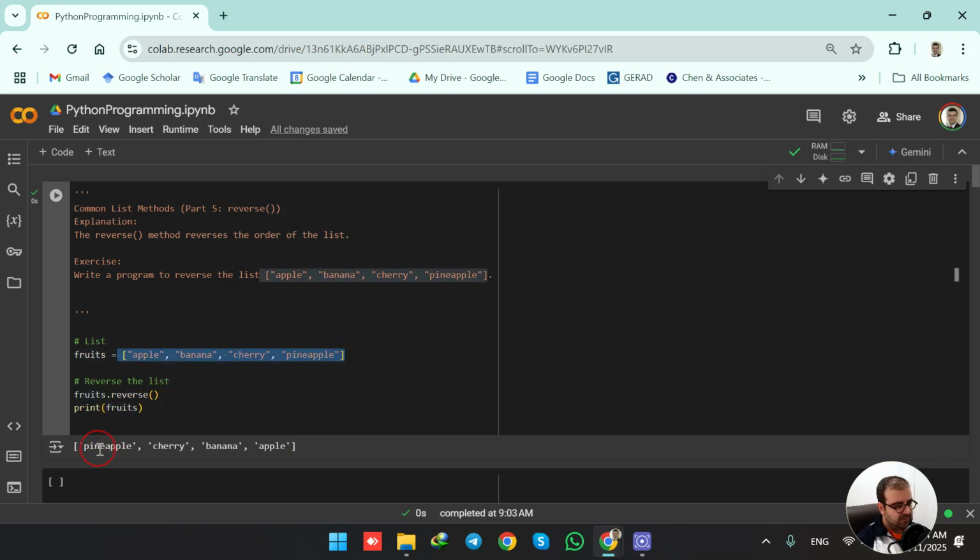So in the output, we see the apple and pineapple, they switched their position, and also banana and cherry, they also switched their position. So simply using the reverse function in Python, we can reverse the elements of the list. So they're going to change their position and a new list is going to be created based on this reverse function in which the elements are reversed.